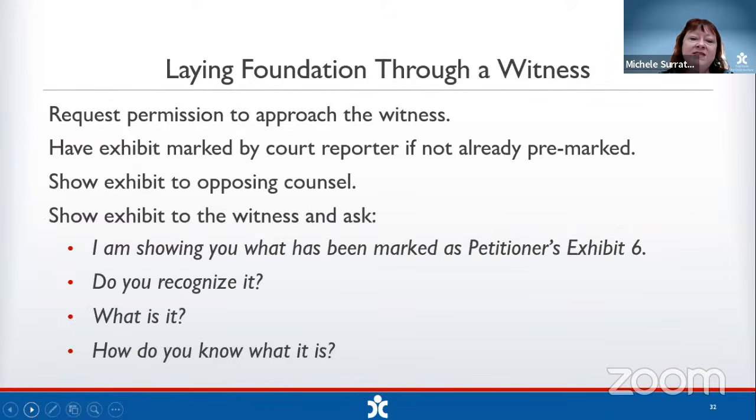Okay, so this is an example. If you didn't have time to get your business record affidavit and you have to call your witness to testify, this is an example of what you might do. So of course, like Tiffany stated with the photos, you're going to request permission to approach, pre-mark the exhibit, or have the court reporter do that, and then show it to opposing counsel. Sometimes I don't show it to opposing counsel till afterwards, but a lot of my courts require us to exchange exhibits anyway, even if we're in person. And so you've probably already given them a copy.